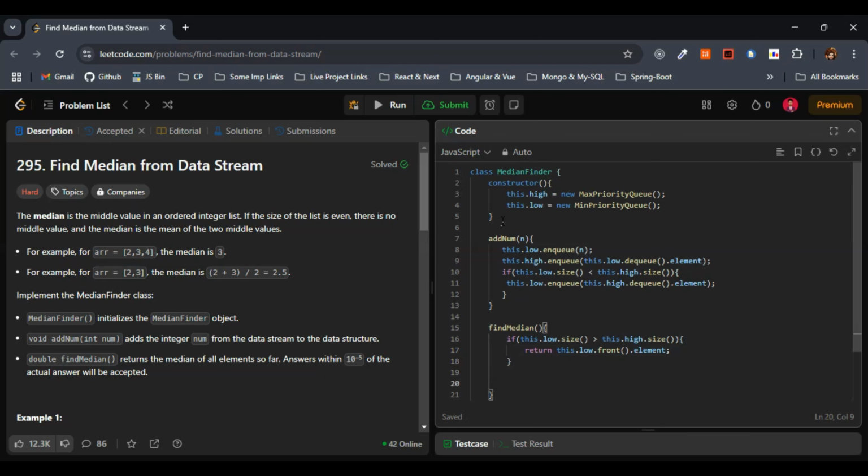So otherwise, if the max heap has more elements, we are returning the top element. If the max heap has fewer elements, then what will we do? We will return the average of both tops. So I can just write it in this way. Return low front, this is the element. Same thing, I should have copy pasted this one.